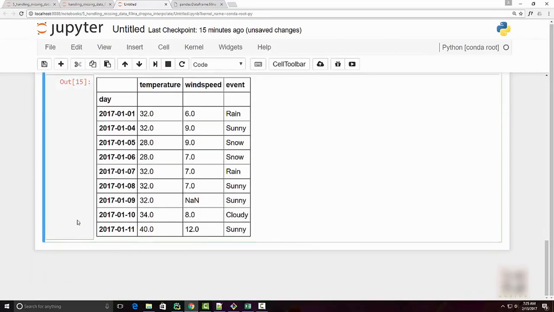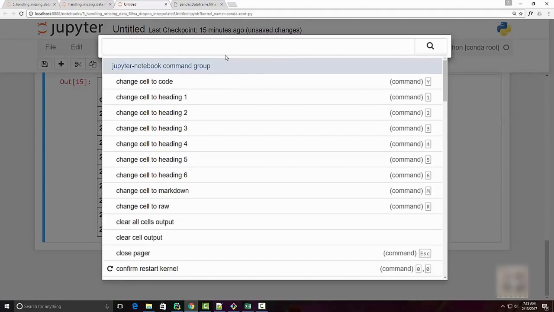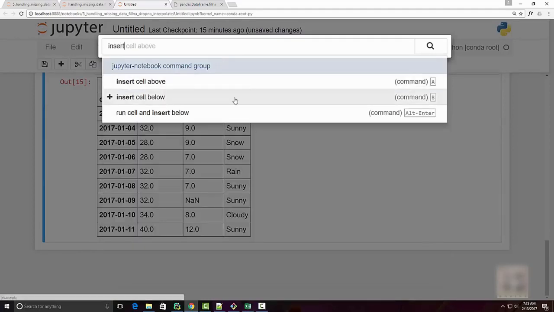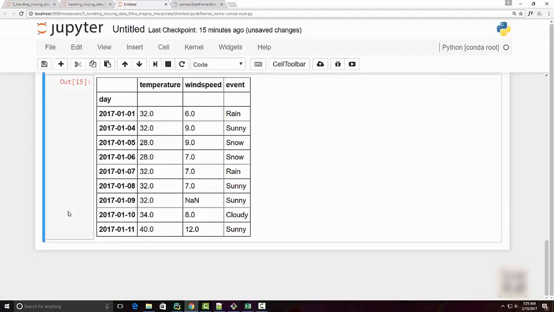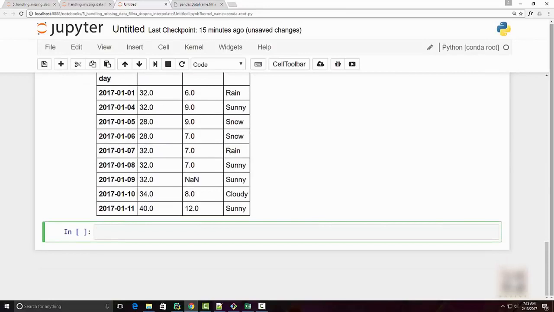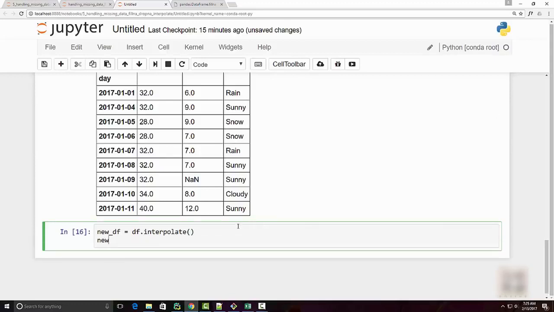So let me just create a new cell, and by the way, I'm using the shortcuts. You can access all the shortcuts here. When you say insert cell below, the shortcut is B, so that's what I'm using. I'm here, I'm pressing B, it's creating a new cell for me. So here, df.interpolate.